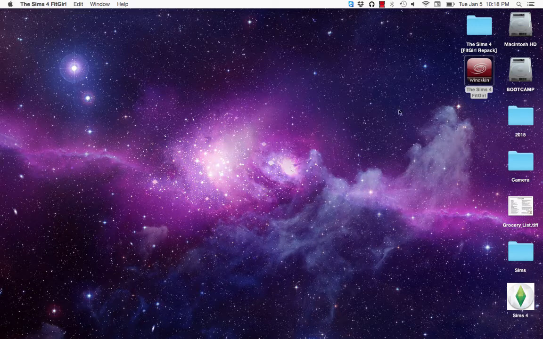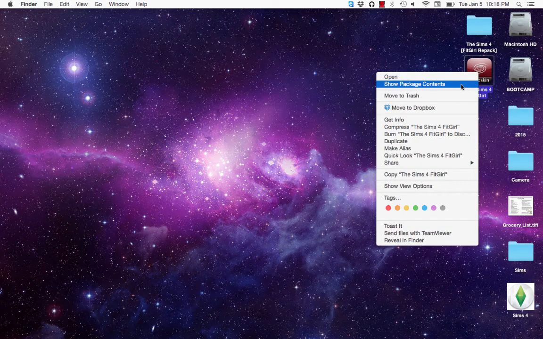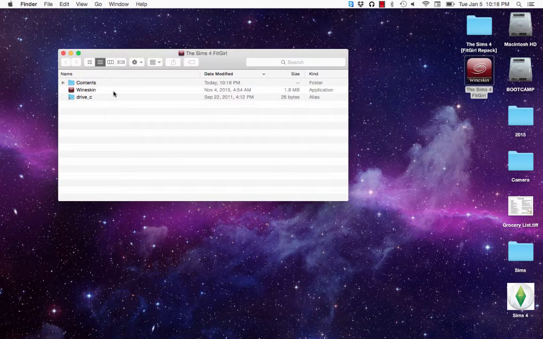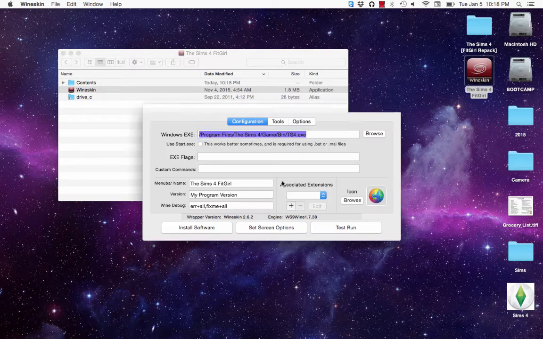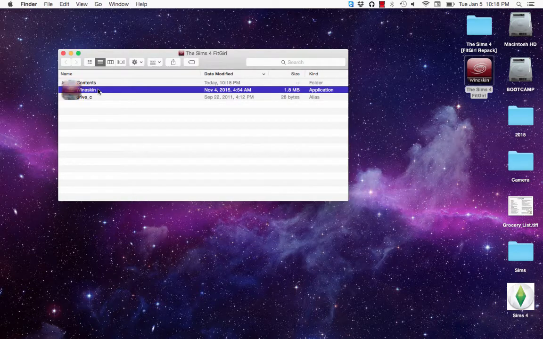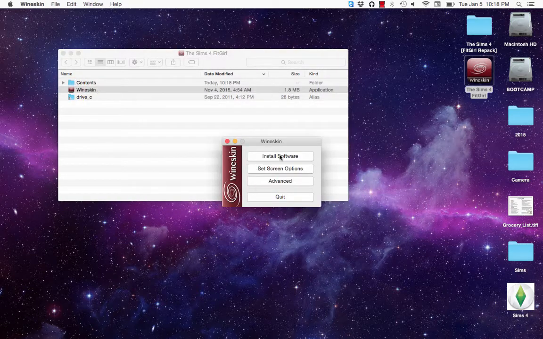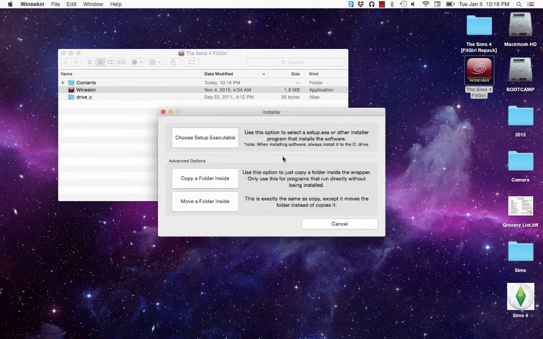So now you are going to follow similar steps, not those same steps. You're going to go ahead and show package contents, open up your Wineskin Advanced menu, and then click Install Software. As a matter of fact, I think you can do that from here. I always just go straight to Advanced, but either way, you can just install software. Click Choose Setup Executable.